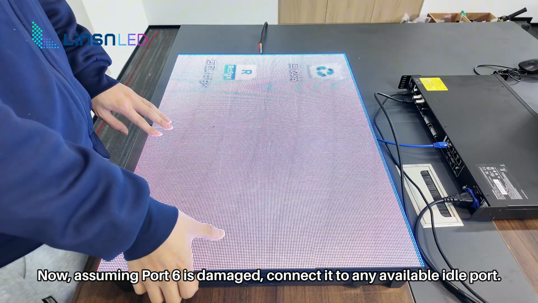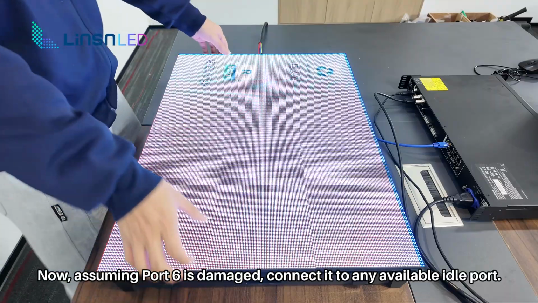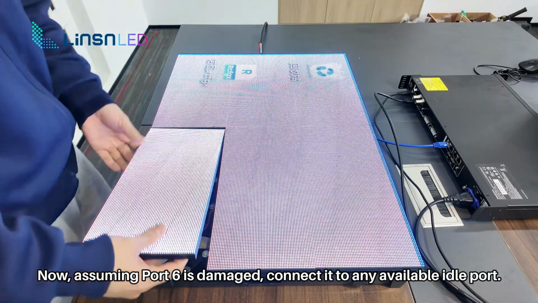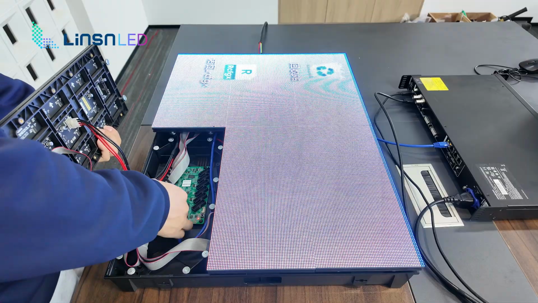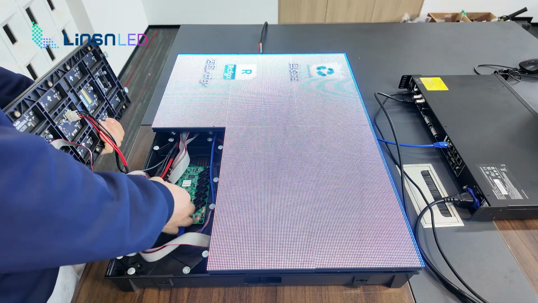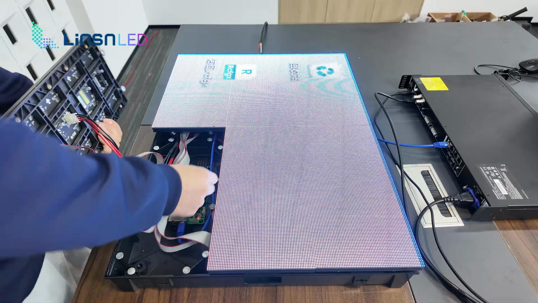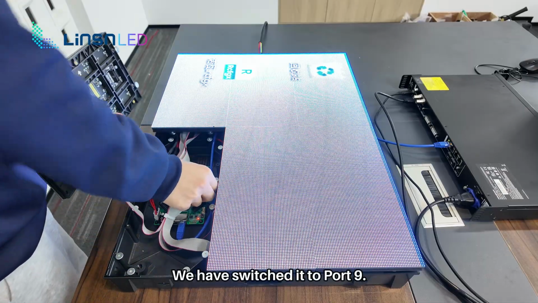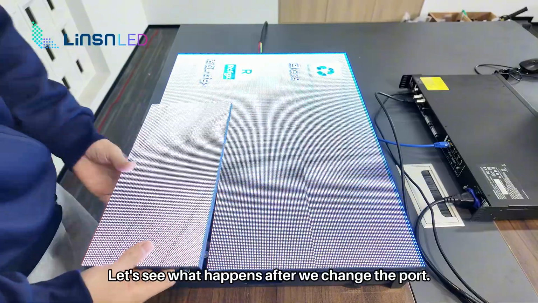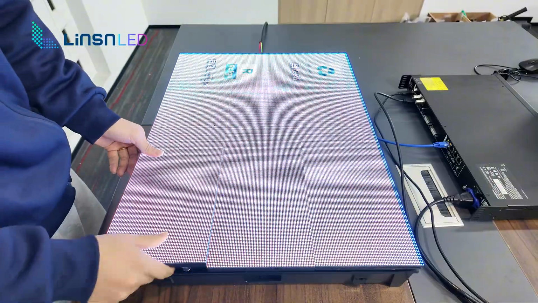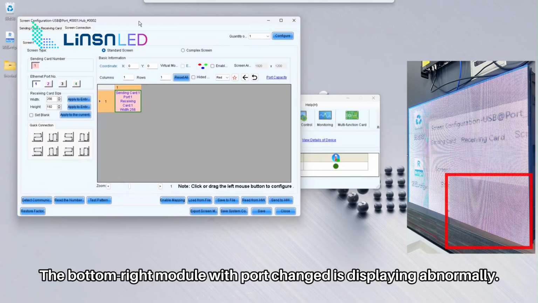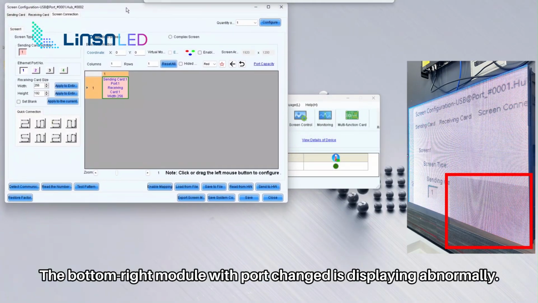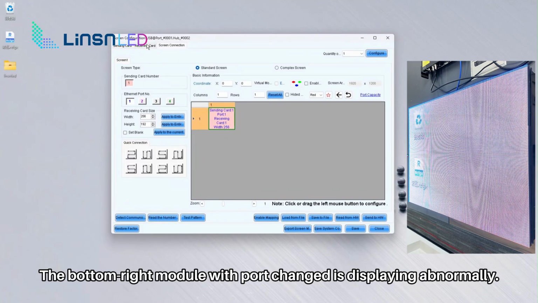Now assuming port 6 is damaged, connect it to any available idle ports. We have switched it to port 9. Let's see what happens after we change the ports. First, let's test the display performance of the module. The bottom right module with port changed is displaying abnormally.